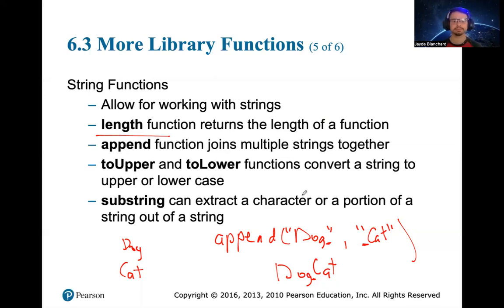ToUpper and ToLower are just two functions that will convert your string either to uppercase or lowercase. Again, nothing too complicated. It's in the name. ToUpper will put all of the characters as uppercase. ToLower will put all of the characters as lowercase.